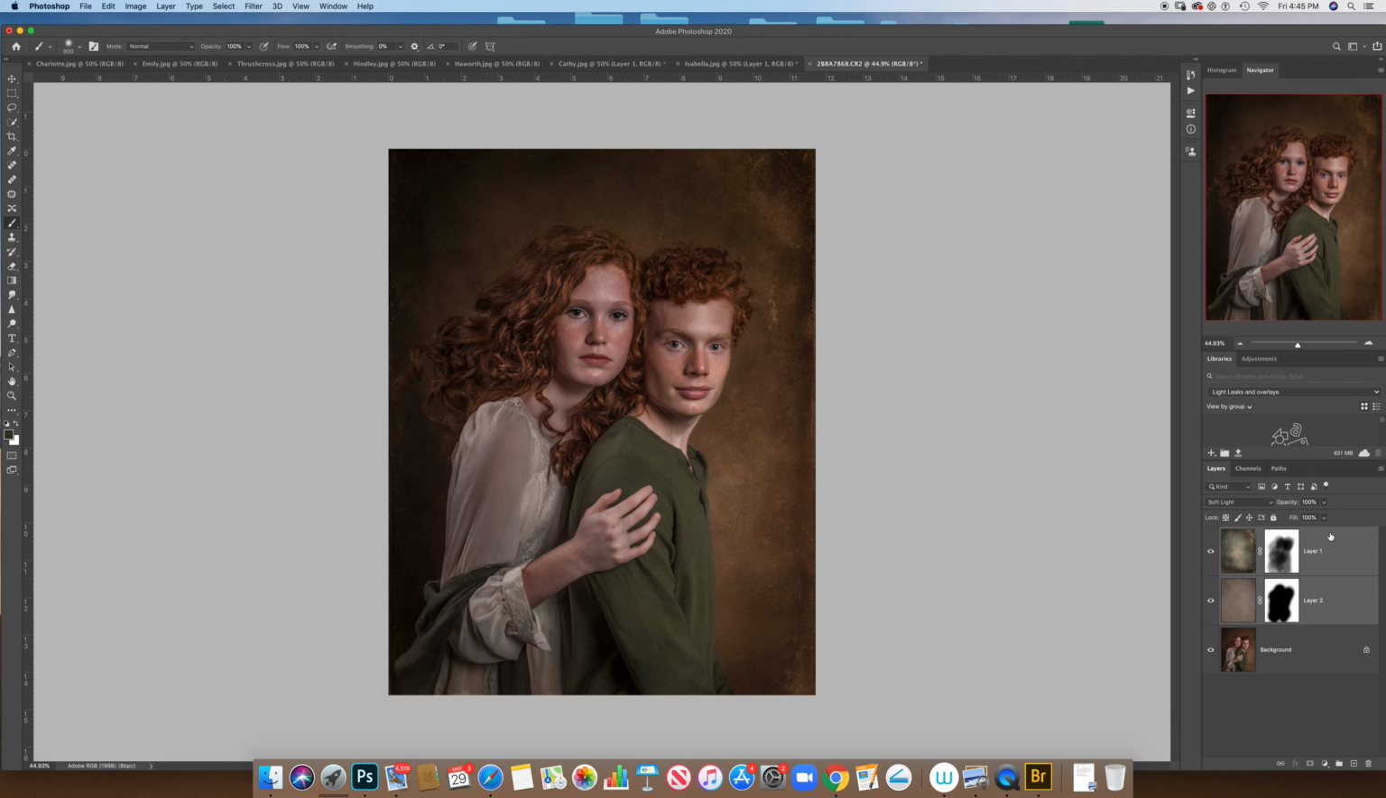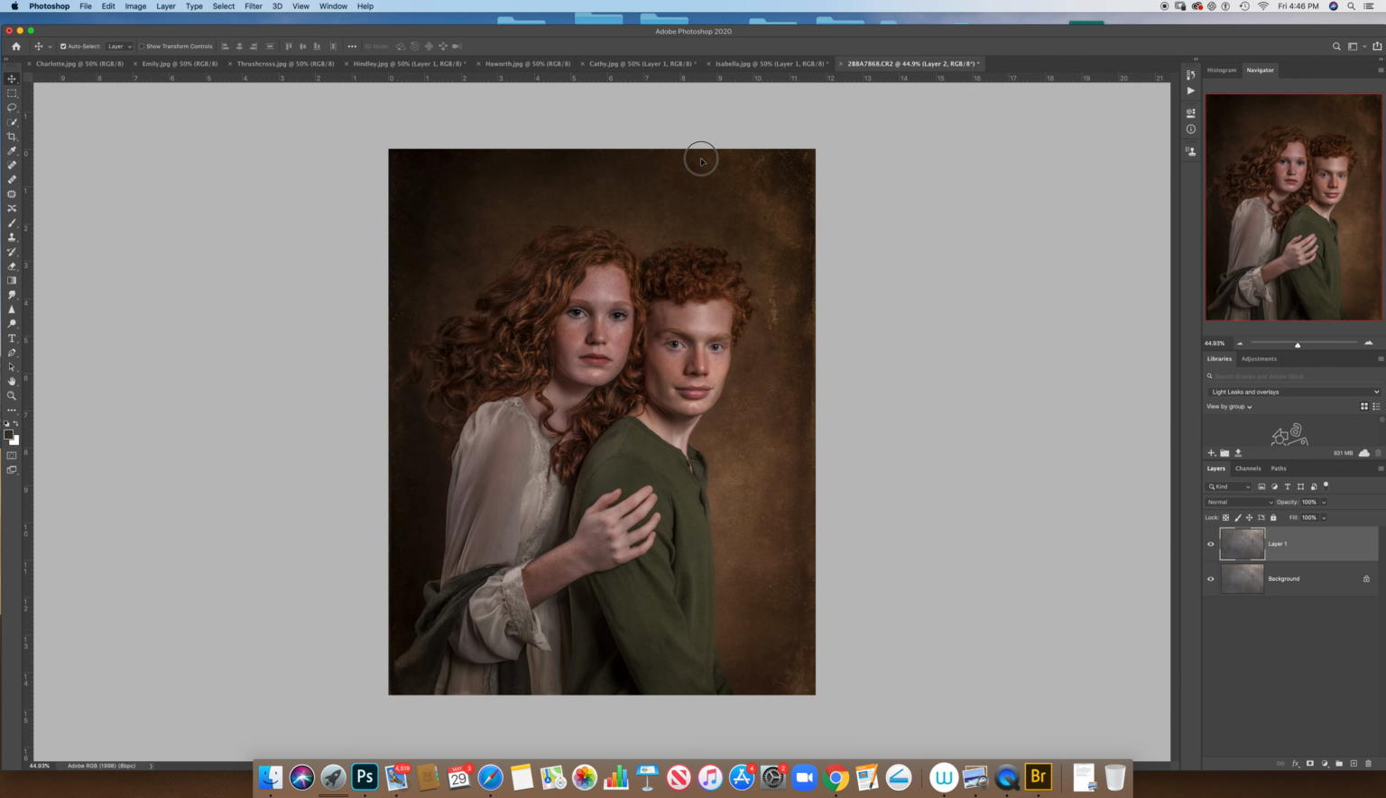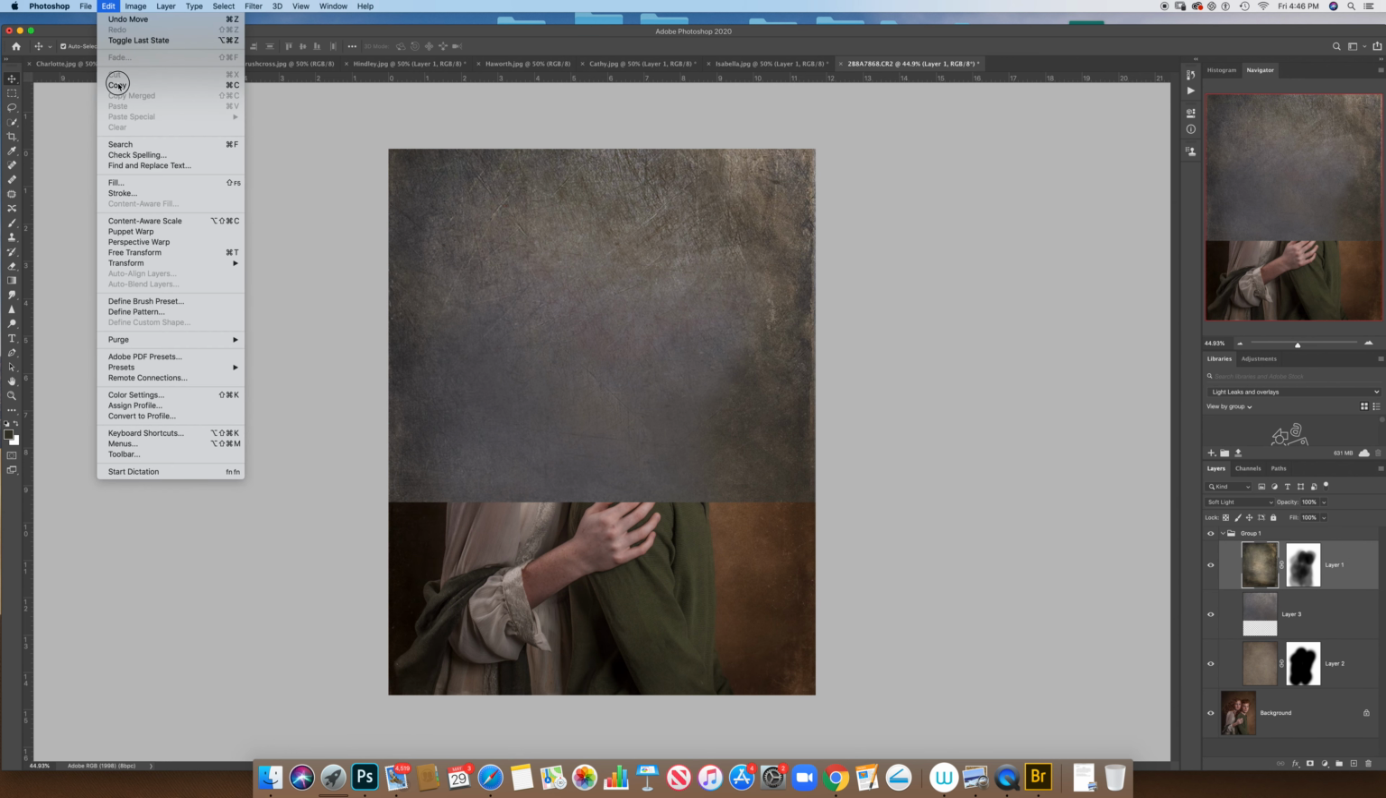I'm going to group them. So this is before, after. Love, love, love. I still feel like this is a little bit dark of a vignette for me, so what I'm going to do is add another one, and this time I'm just going to place it back here. I think I'm going to go ahead and add Henley. So Command J, grab it and place it on my image, hit OK, edit, free transform.